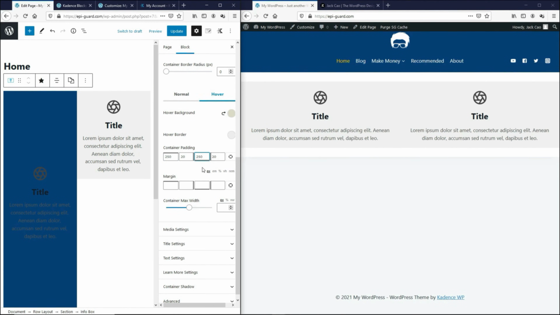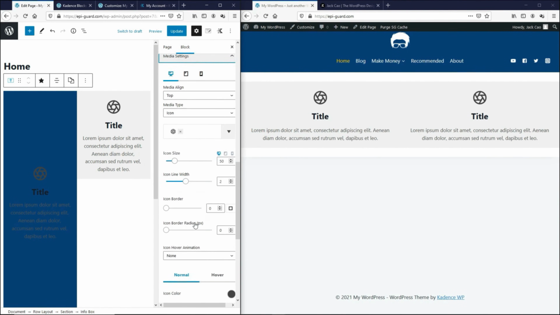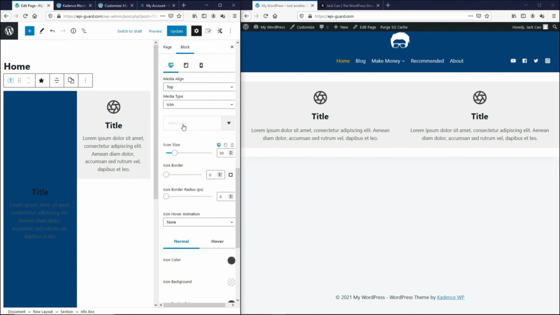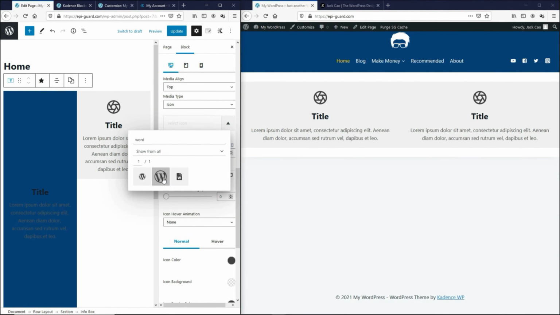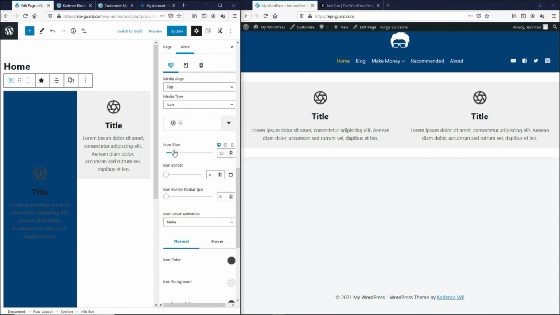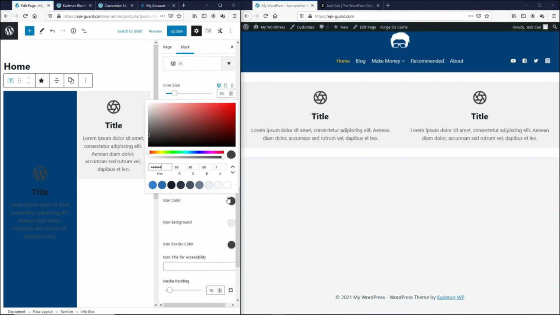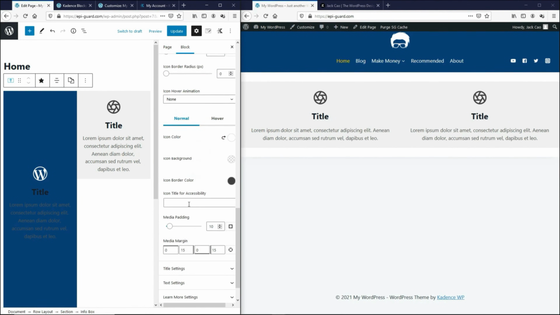And we're done. Let's scroll down under media settings. Let's change this icon to the WordPress icon. Let's search for WordPress. Let's click on this. You can adjust the icon size if you want, but for me, I will put this as 50. The icon color, we want to change it to white. And let's scroll down further.